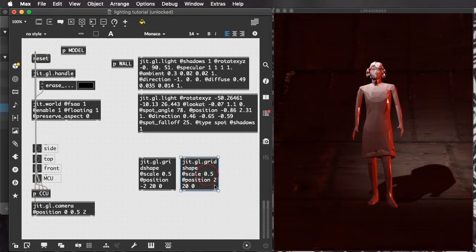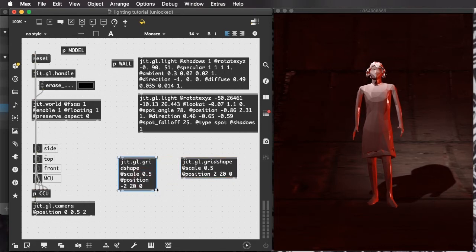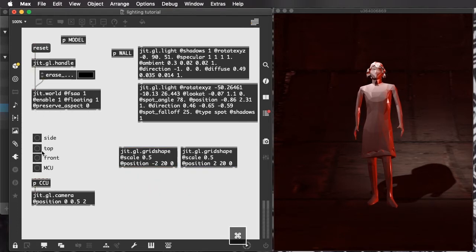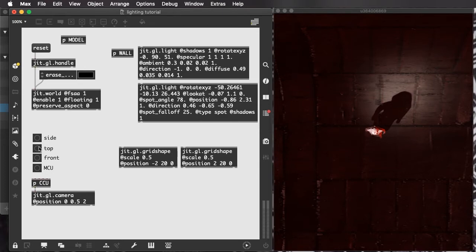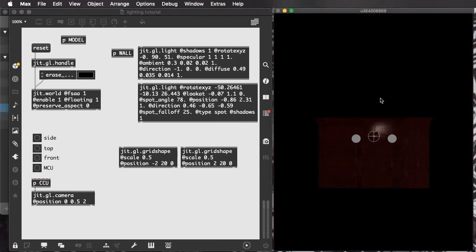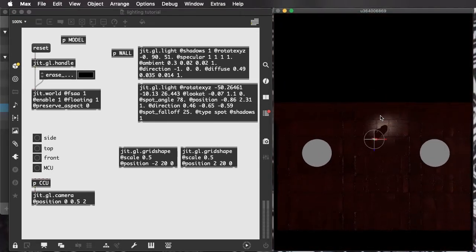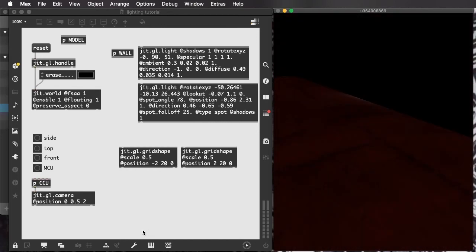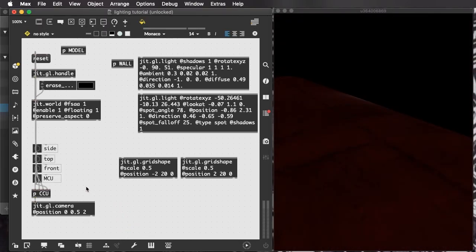Now you might say, okay, where are these? Well, I made these 20 meters above our current scene. So even if I go to the top view here, I still can't see them. But if I were to zoom way out, there they are, 20 meters above our current scene. So I can just set up a new camera angle.